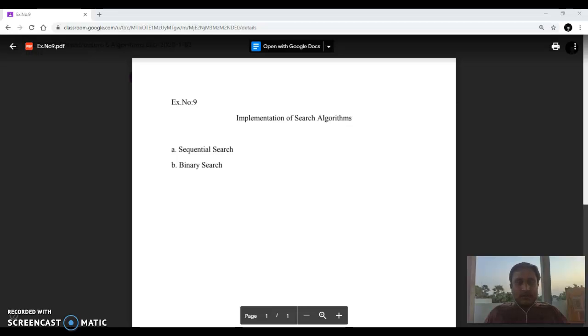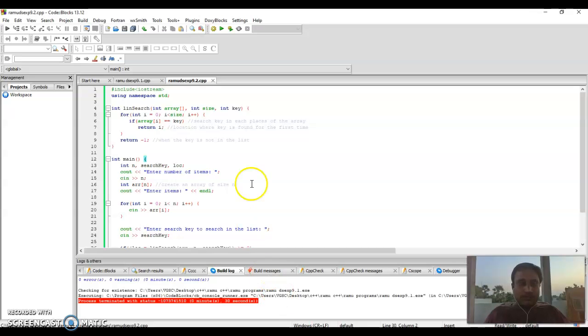And let's see the second one, linear sequential search. And let's see the program. #include <iostream>, using namespace std; int linearSearch(int array, int size, int key). For int i = 0, i less than size, i++. If array[i] is equal to key, return i. Return -1. int main, int n, search key, loc.